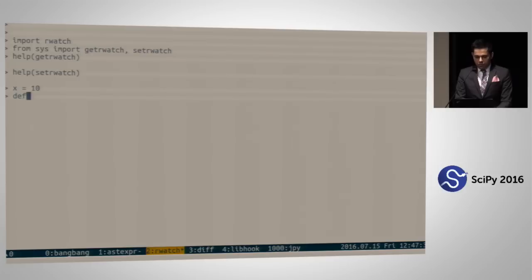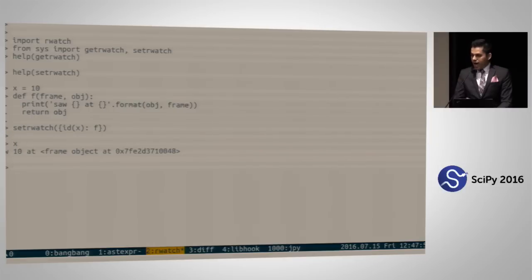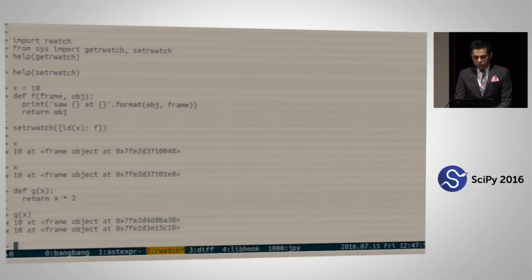So I added this to Python, and it mostly works, and I'll show you an example of it. Here's my callback. It takes a frame and an object, and it'll just print, I saw some object at some frame, and I'll return the object. I'll just set a readwatch with the ID of this object and my function. And then every time I try and access this x variable, you can see it calls my callback. And so you can see if I pass this x variable into a function, the callback got called twice, once going in and once when it's looked at inside the function.